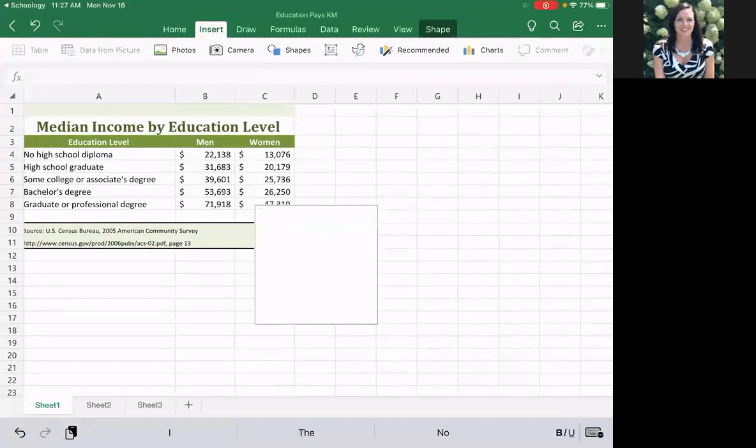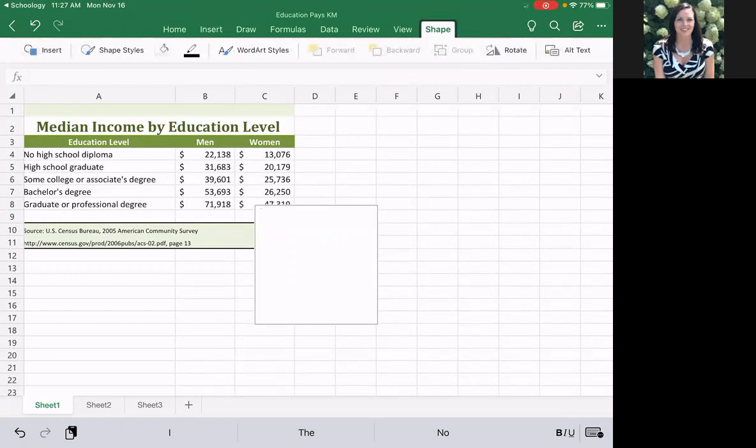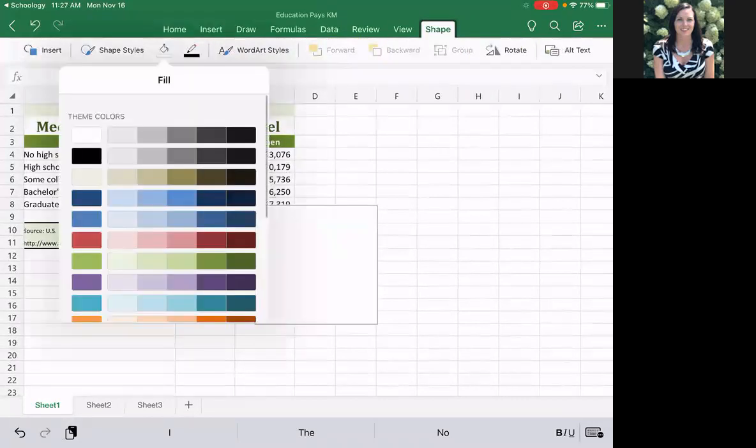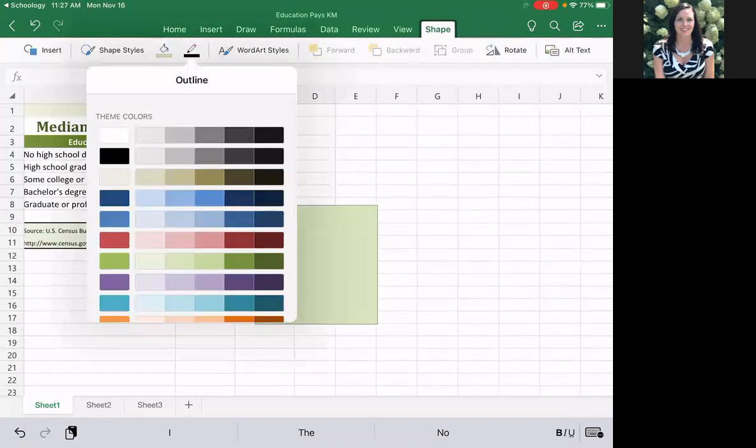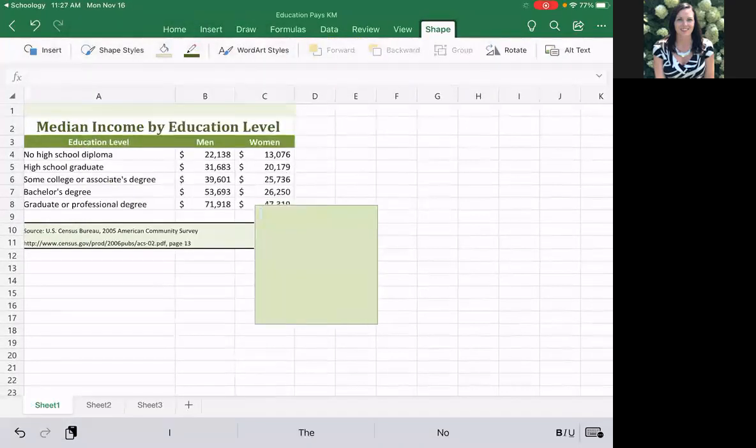And it says, in that text box, we want to change it light green, shape fill. So under shape, our shape fill is the paint bucket. So a light green fill, and then a dark green shape outline. So the shape outline is the pencil, and we'll choose the dark green.